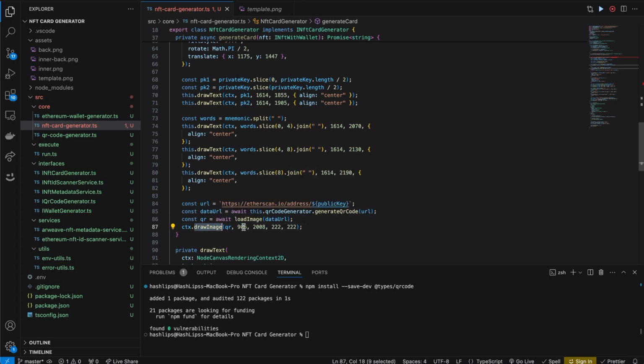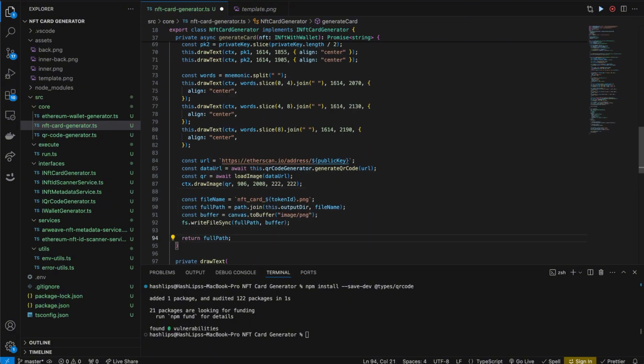Then we go ahead and draw it on the positioning and the sizing. If you can recall that I said we can resize it, this is where we resize it, and we give it the position where that needs to render. The last part is just to store this image. So we're firstly going to create a file name, which we just say NFT card token ID.png. We create a full path joining our output directory and the file name.